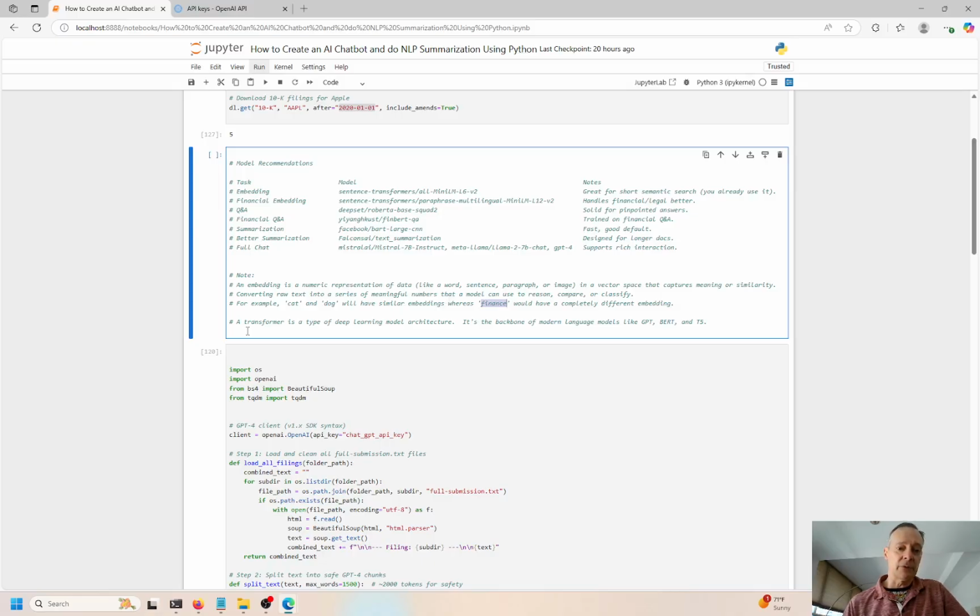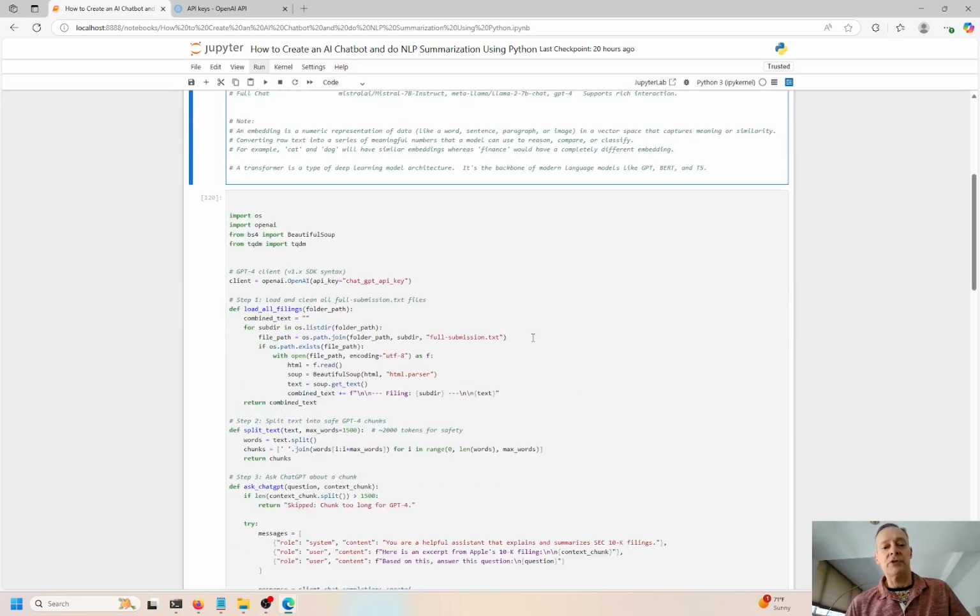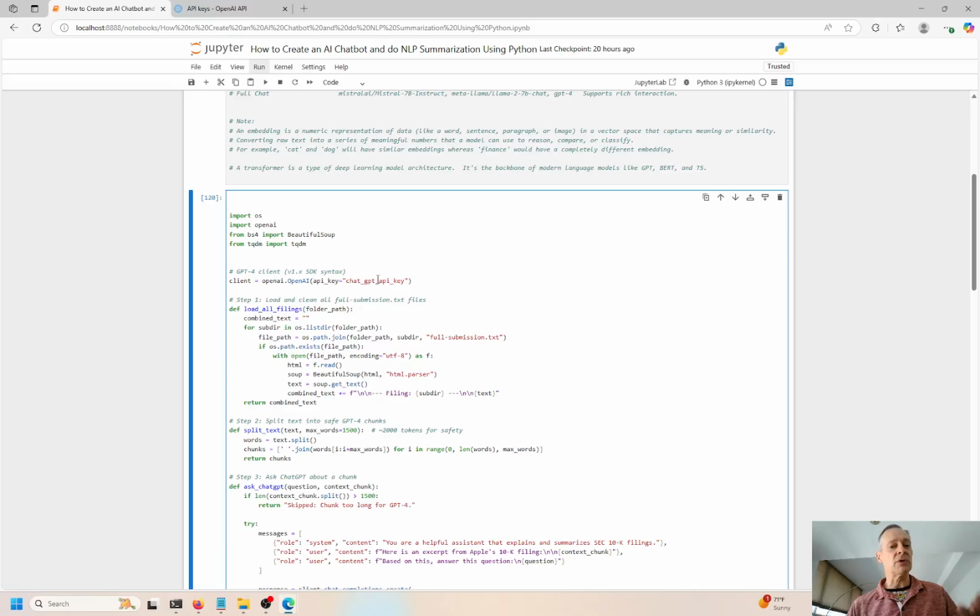Okay, so we're going to look at embeddings, and a transformer basically is a type of deep learning model architecture in the back end of most modern large language models, right? So an LLM is a large language model. An example would be GPT. That's what we're looking at here, BERT and T5, and there's a few others. So I will go ahead and show you the code I came up with. And by the way, I'm going to share all this code with you. The only thing that changed here is my API key.